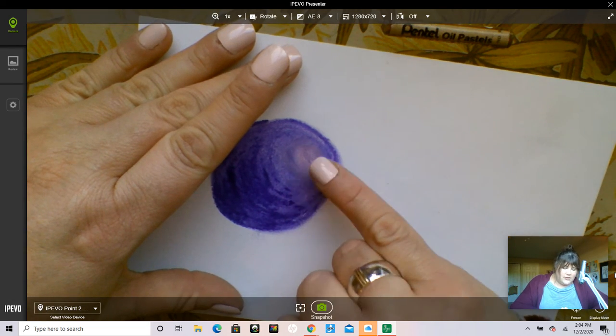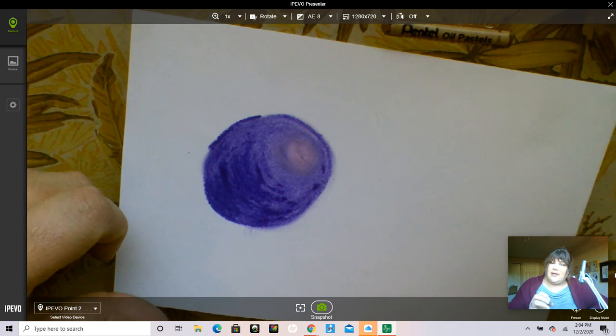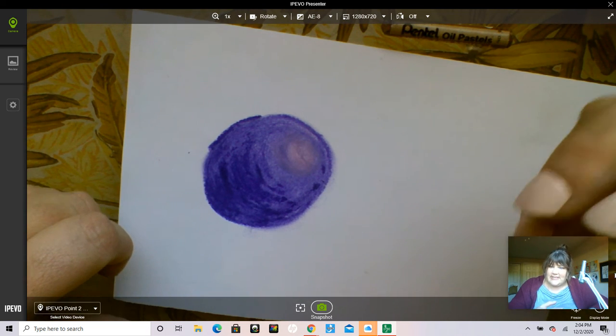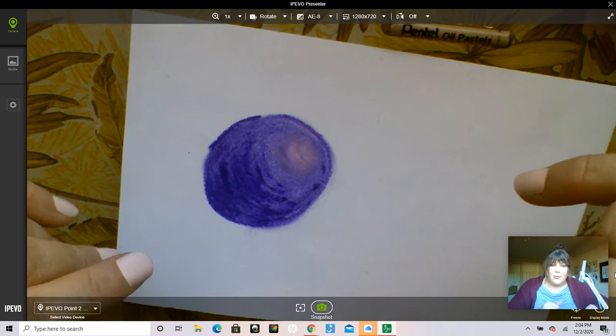Now, I don't know if you just saw what happened, but I was pushing so hard that I actually started to kind of scrape the oil pastel off the paper. It was getting really yucky. So that tells me, done, don't do any more.